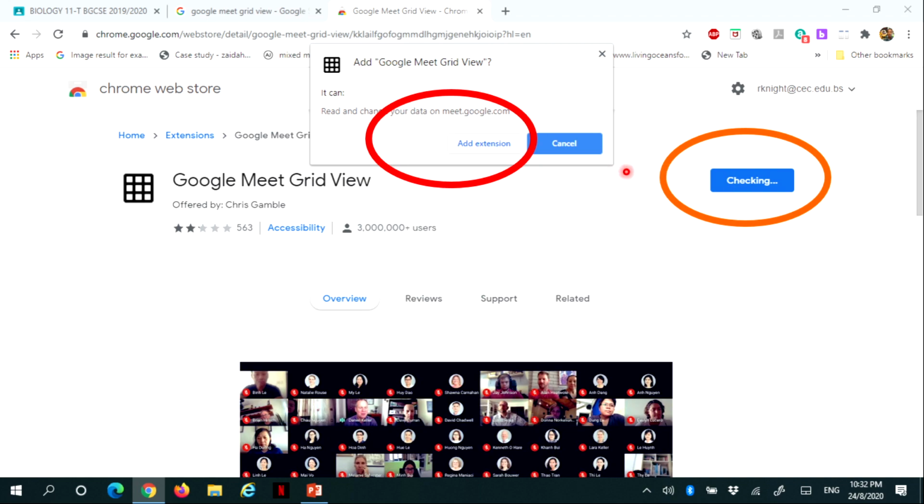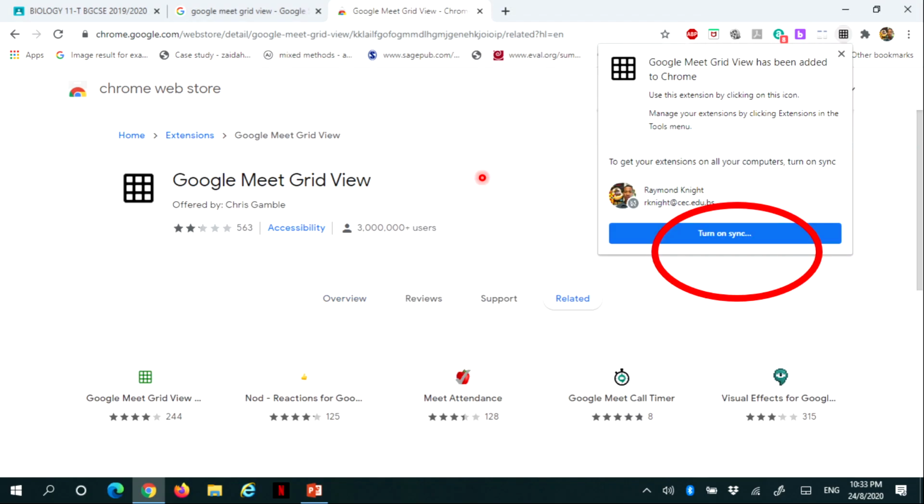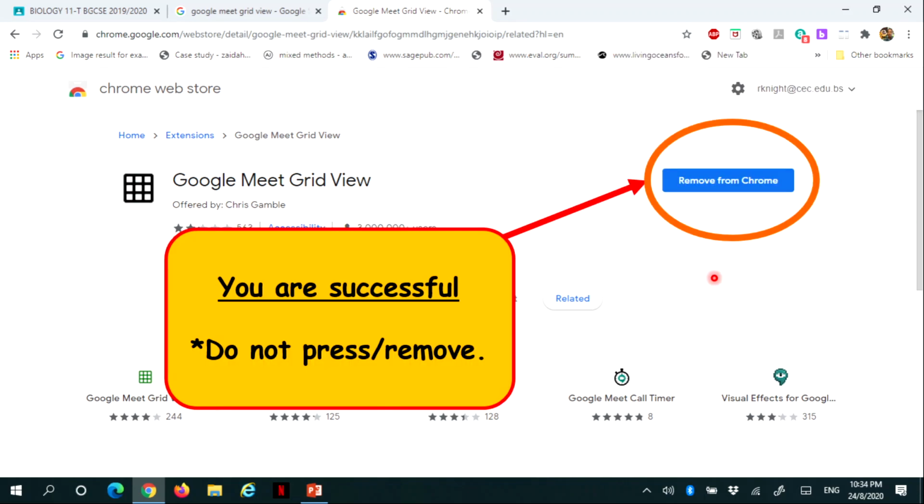Next, you'll notice a check-in bar, and it's checking for the extension. Then once this window pops up, you click on Add Extension. Once you add the extension, another window will pop up, and it will be synchronizing the extension to your Chrome. After that is done, you will notice Remove from Chrome pops up. You do not want to remove this because it is indicating that you have successfully added the extension to your Chrome.